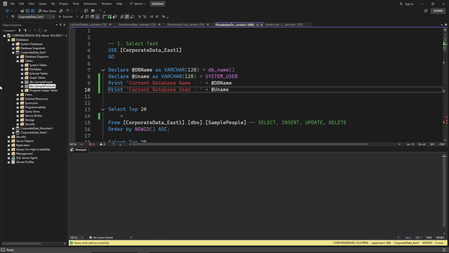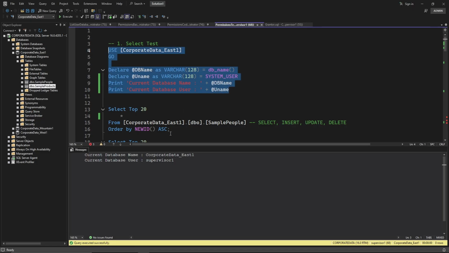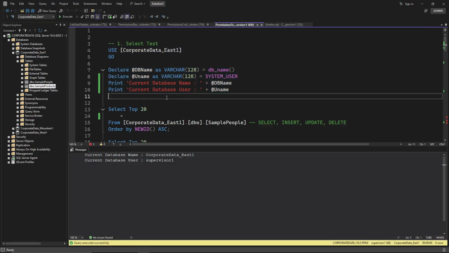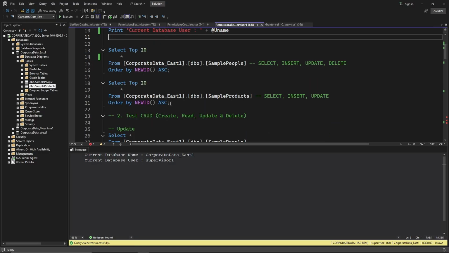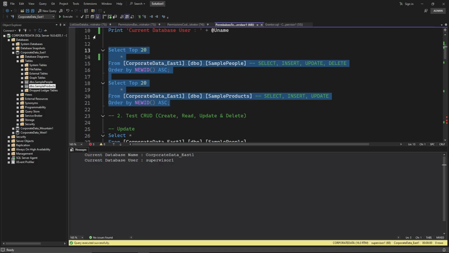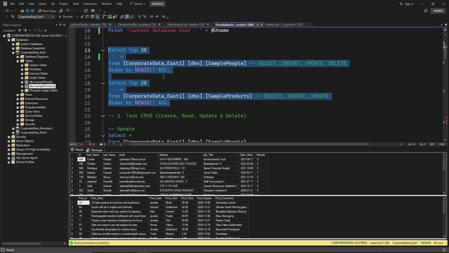Let's do a quick test of the permissions that we assigned to supervisor 1. But before we do that, let's make sure we're on the right database and with the right user. And it looks like we are. Okay, so let's check the select statements for both sample products and sample people. What do you know? They work.